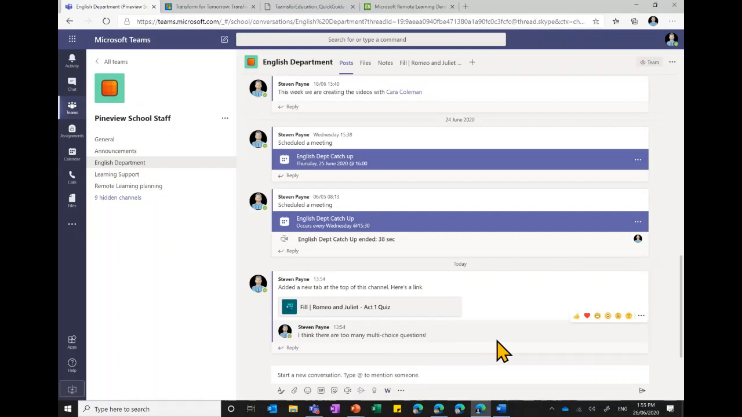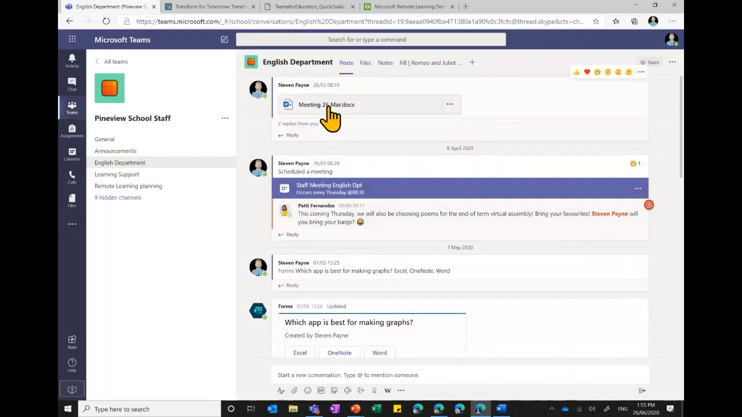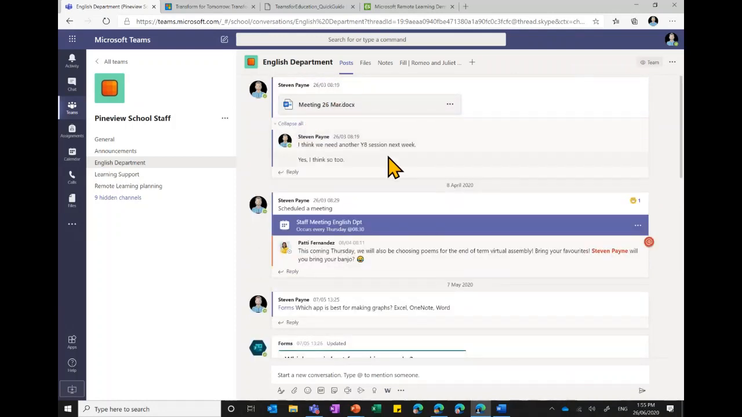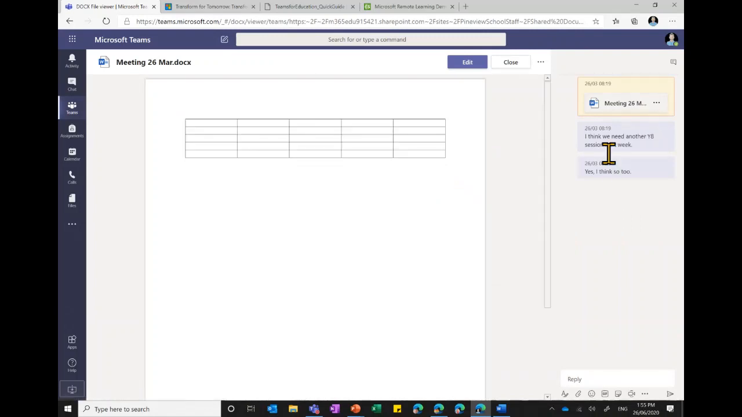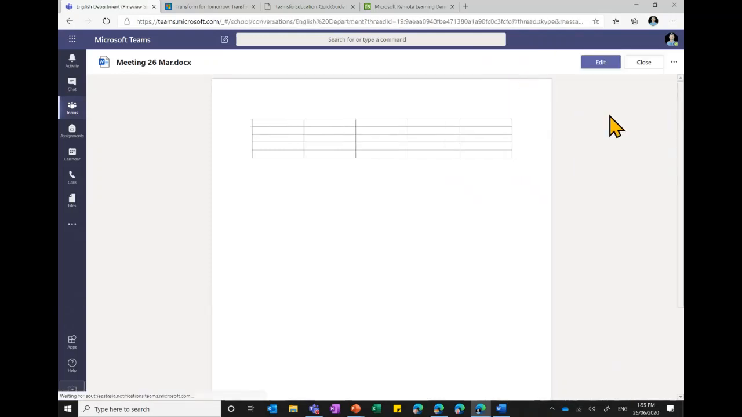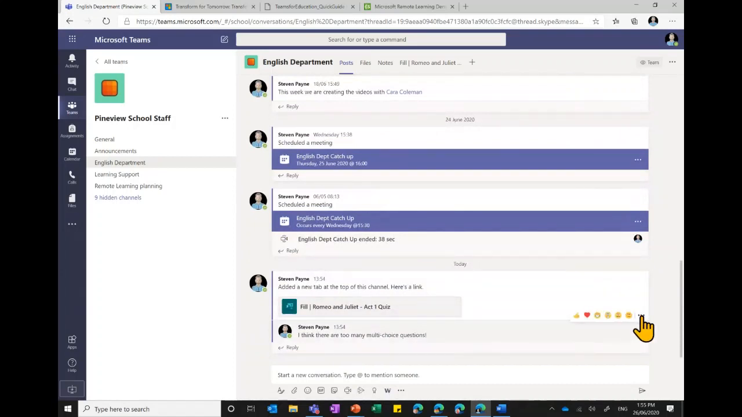So any documents that I've shared are available just by clicking on them, but also any comments that we've had about that as well. So if I scroll up here, here's a meeting we had on the 26th of March. Those are the replies. If I open up that document, it will open up and there's my conversation at the side. Obviously it wasn't a very productive meeting, but you get the idea. All of those files just stay in one place and you can have those conversations with them as well. So that's a really powerful way to keep up to date.